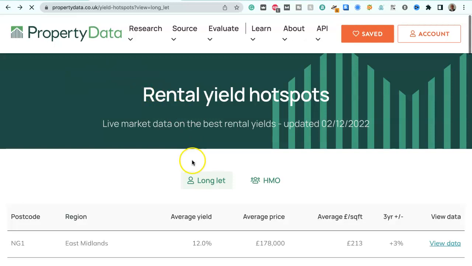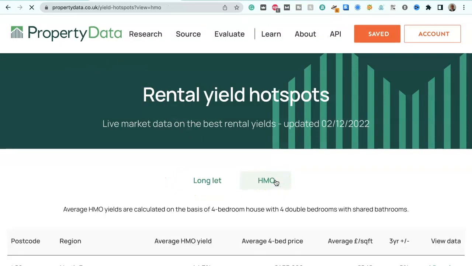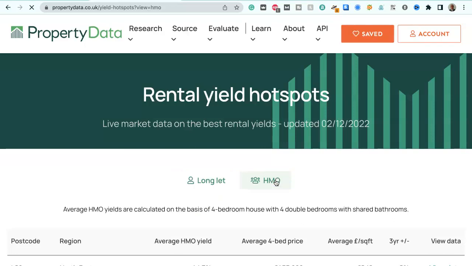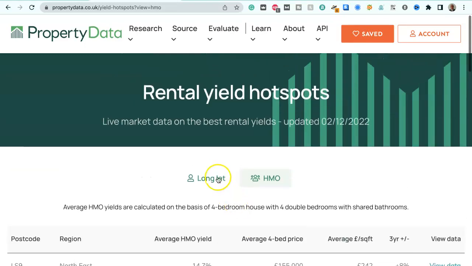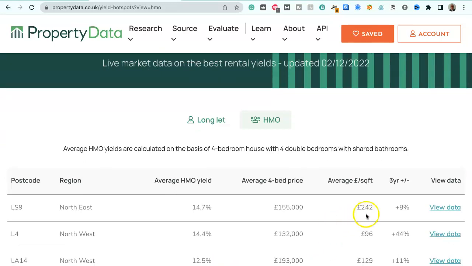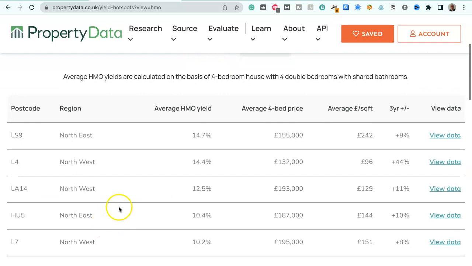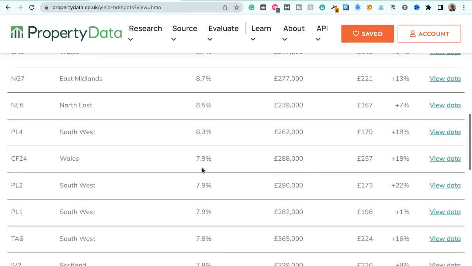And then if we just go back, that was for long lets returns, and now we'll look at HMOs, because it gives you the rental yields on HMOs as well in a separate list. So here we've got higher returns. So in the northeast, postcode LS9, we've got average yield of 14.7%, average 4-bed price 155,000, average pounds per square foot 242. So we can look at other areas here in the northwest, ranging all the way down.